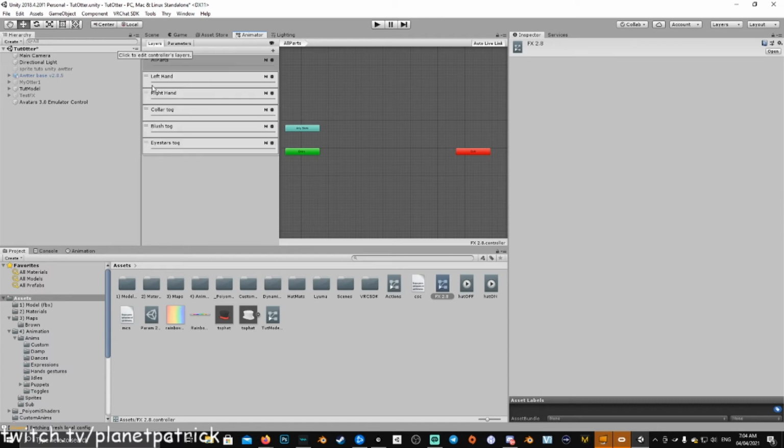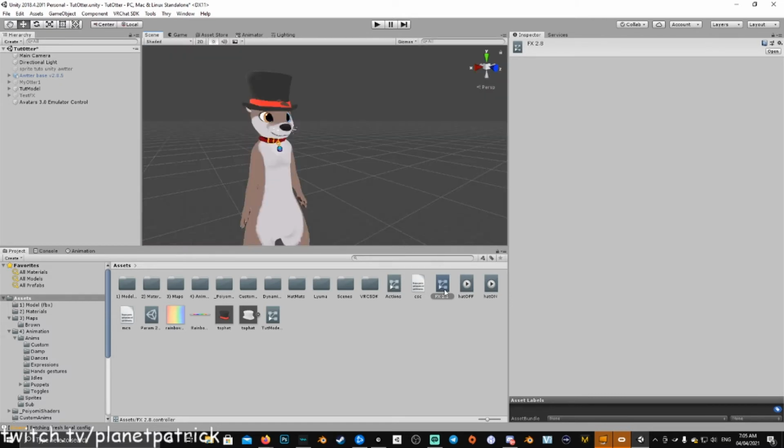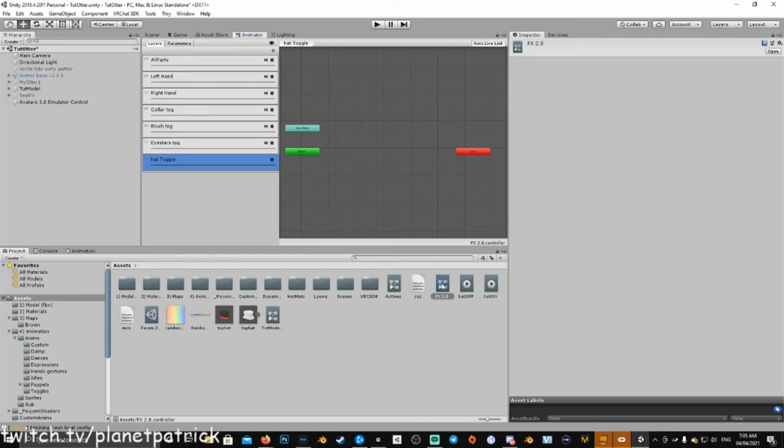and make sure it's spelled the same with the same capitals or lowercase, because it's case sensitive. And next, you're going to go to layers, hit the plus button, and we'll call this one just hat toggle. And you want to drag up the two animations you created, but if you want it off by default, then you drag the hat off first. If you want it on by default, then drag up the hat on first.